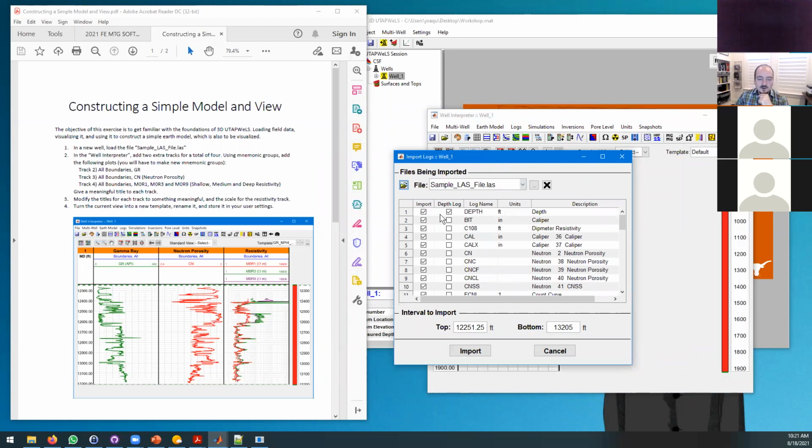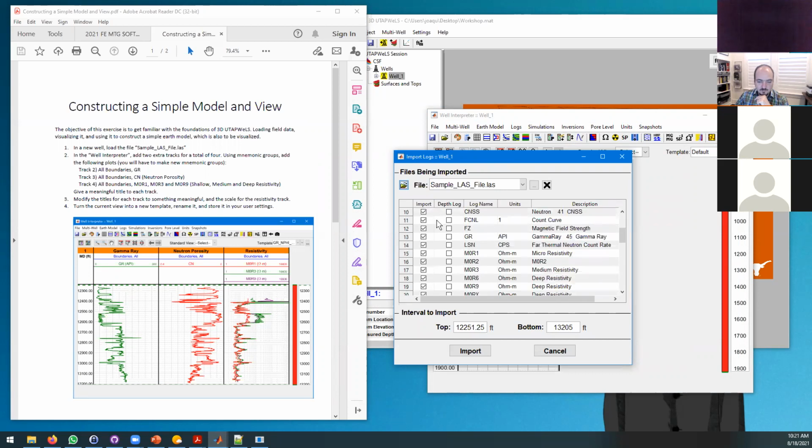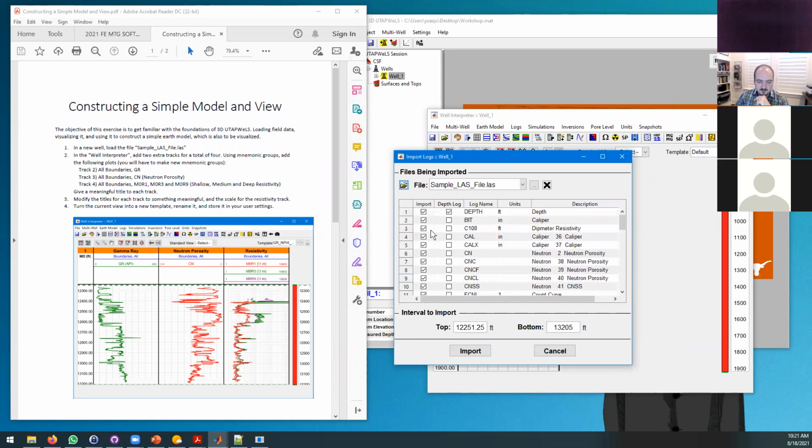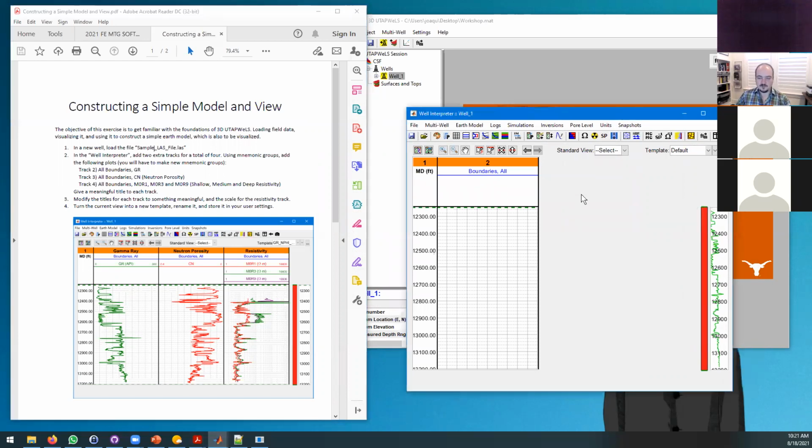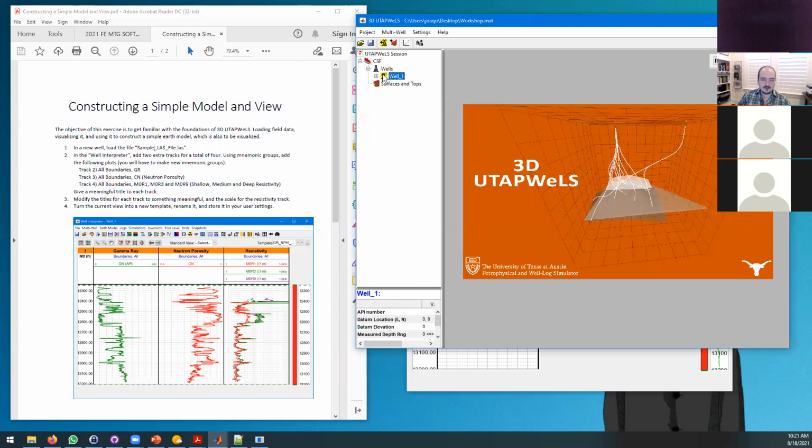And now here we have all the logs that we have, the description, the units, and whether you want to import them or not. In most cases, you will just want to import them all. It tells you the interval, and just click import. Now you have the data, and you can see that reflected here.